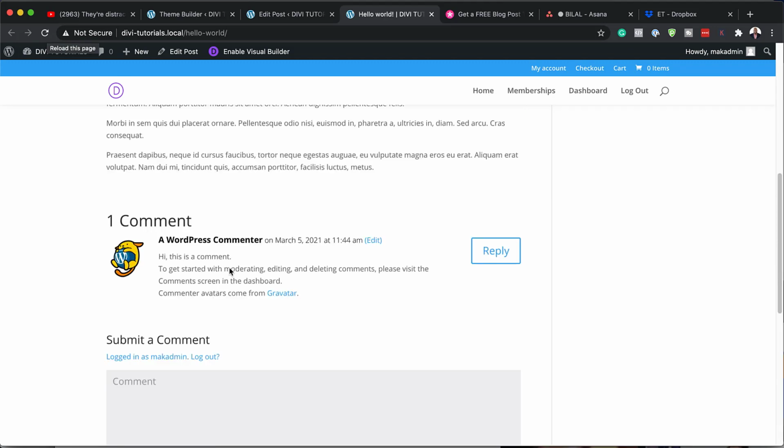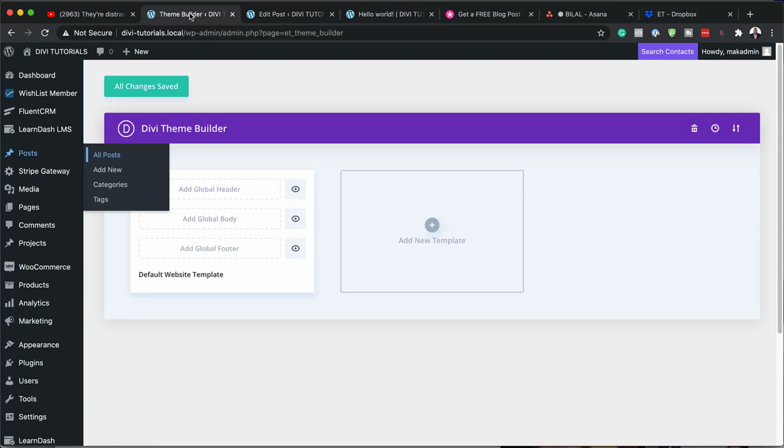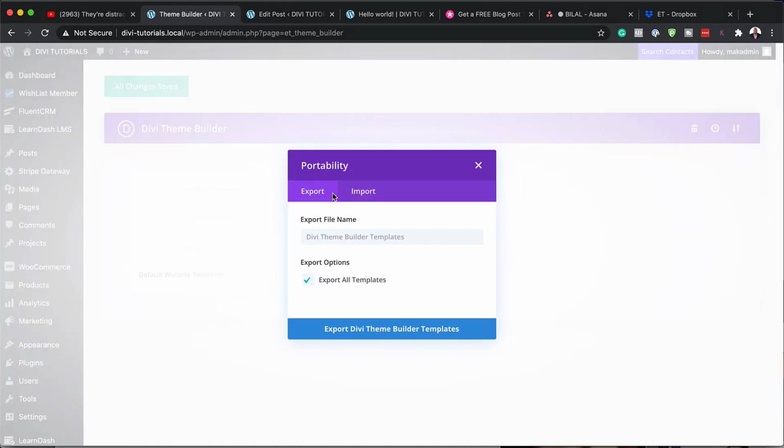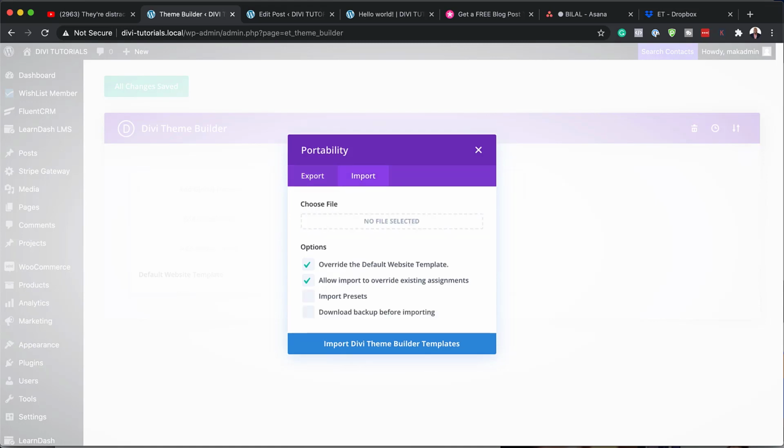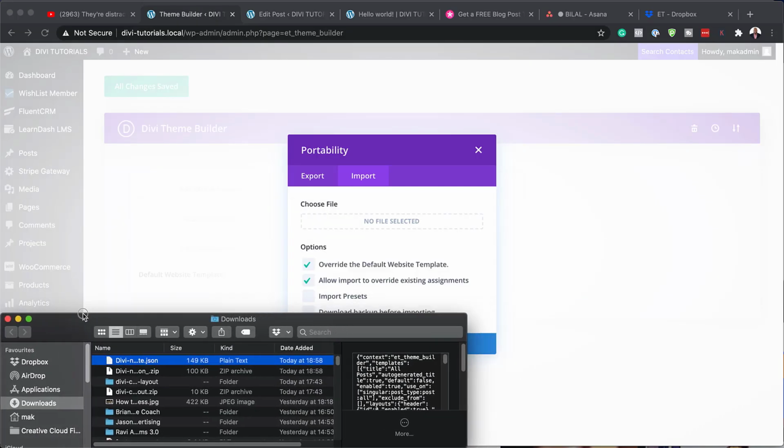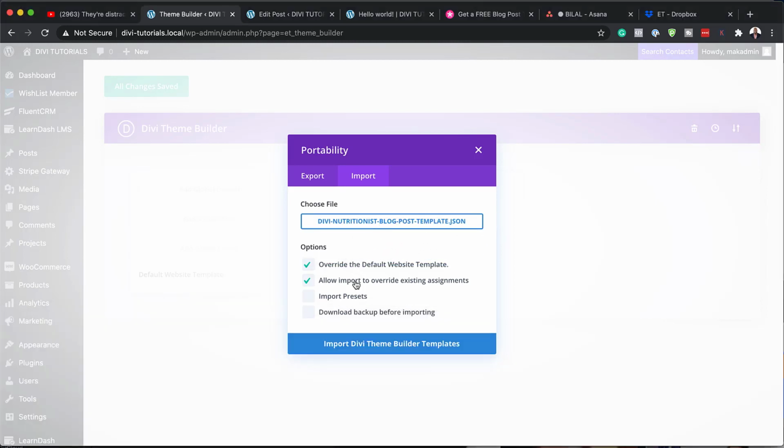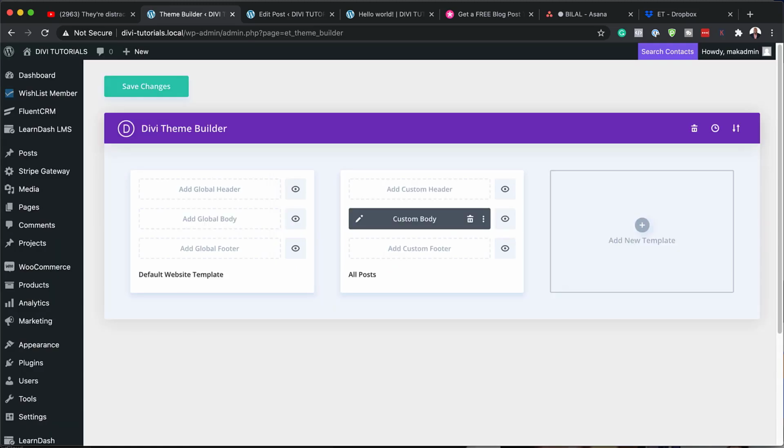Now let's head over to our site and see what happens when we add our template. What we need to do is click on portability, click on import, and now we need to add that file. I'm going to bring back my folder and drag this file. Notice the file I'm dragging in is the unzipped one; you're not supposed to drag the zipped one. Now I'm going to click on import Divi Theme Builder template.